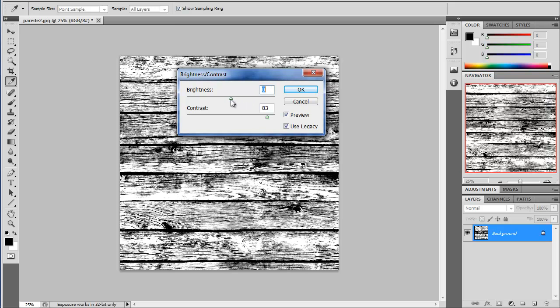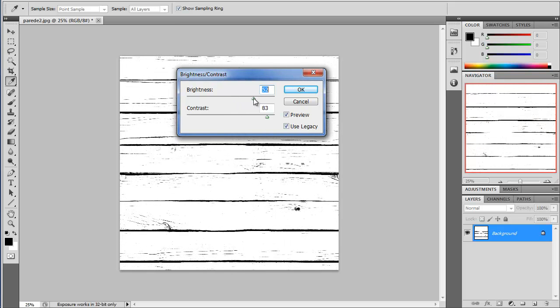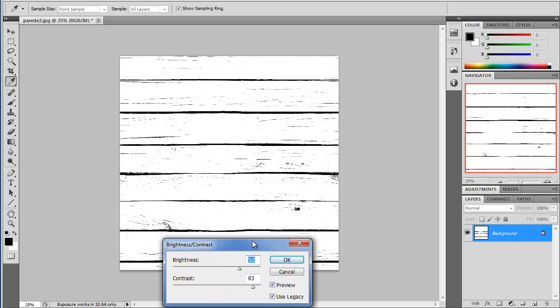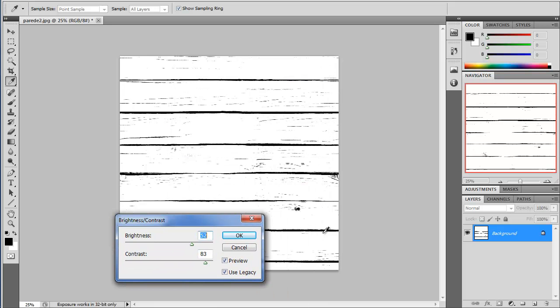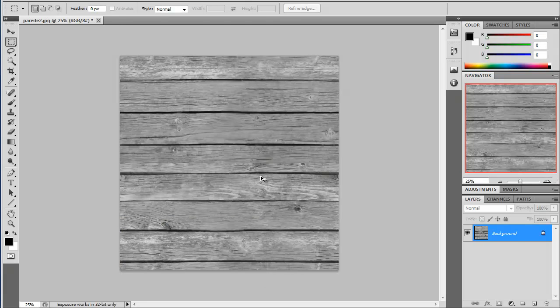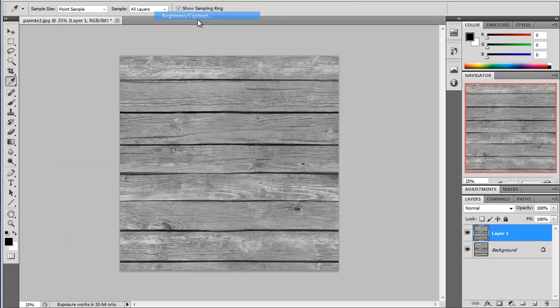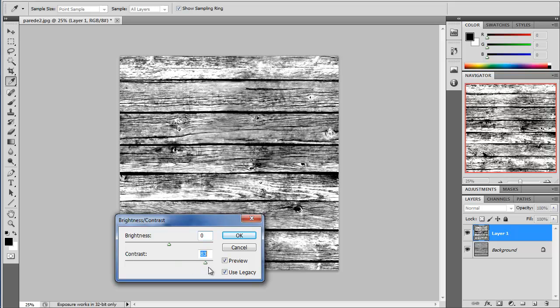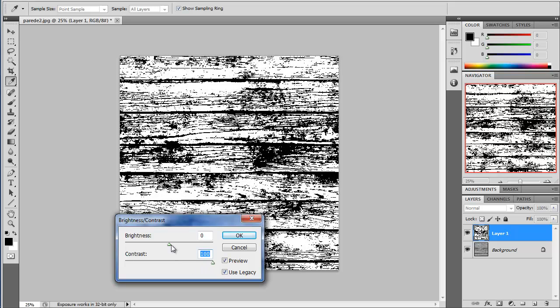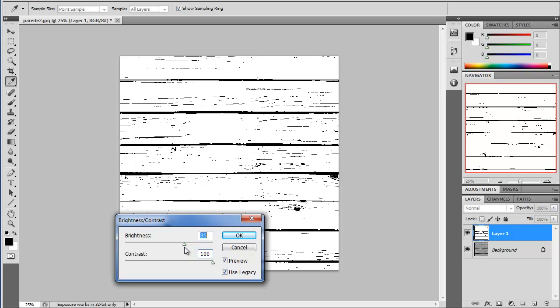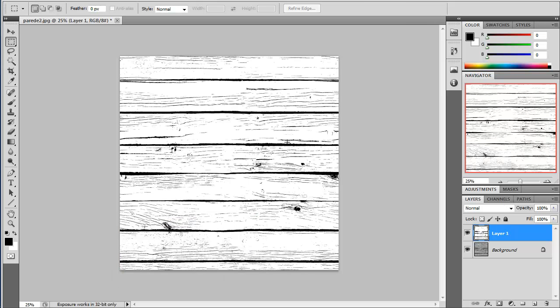What I'm trying to get here is a lot less. Before I do this, I will duplicate this layer here. What I'm trying to get is more edge and nothing here. So I'm going to File, Image Adjustment, Brightness and Contrast with Legacy active. I'm going to crank up the contrast and the brightness as well, just until I get something like this.